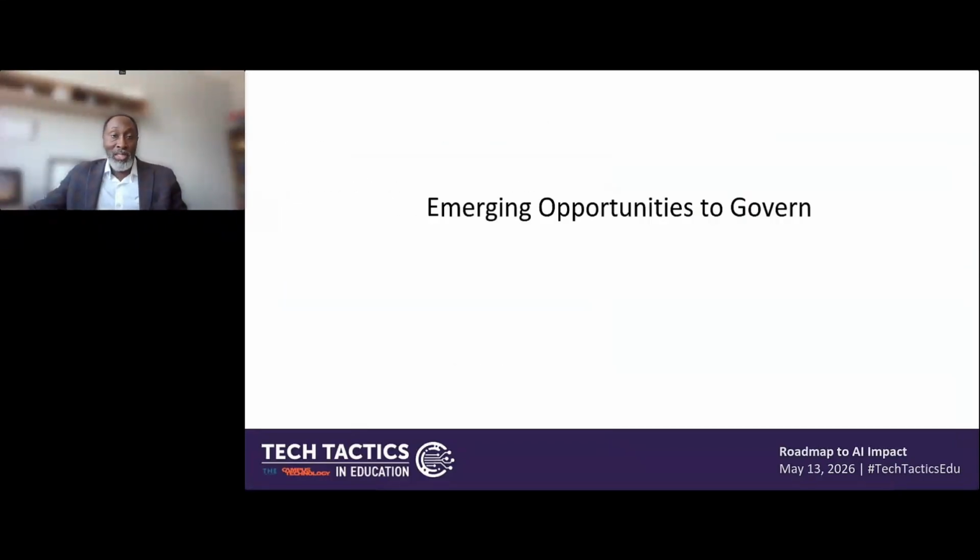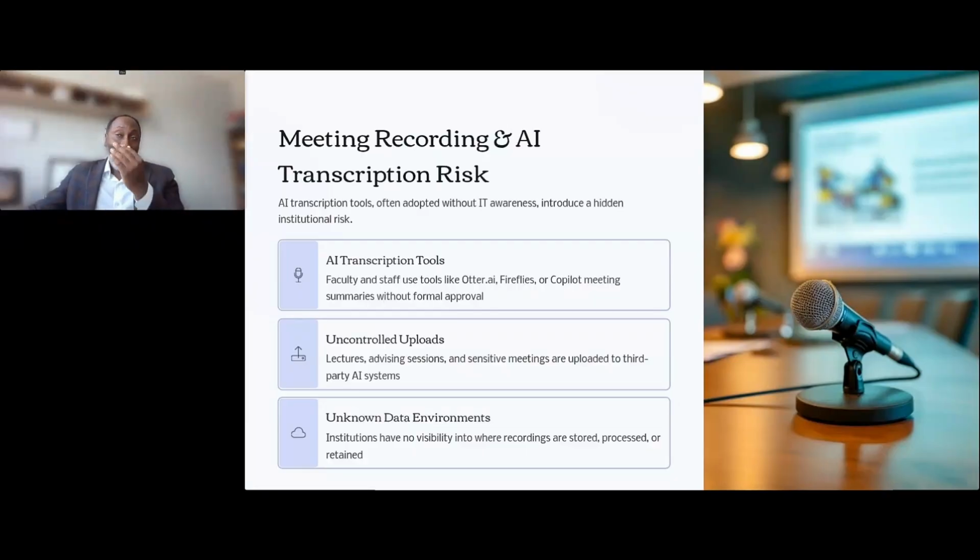So, emerging opportunities to govern. I talked about tools like Replit. Well, there are also meeting recording and transcription tools like Read AI and Otter. These tools are capturing data, and many of our users need to be aware that the data captured may include PII and other sensitive information. We have to ensure that the free versions of these tools, if they don't have protections around them, aren't exposing our organization to risks.